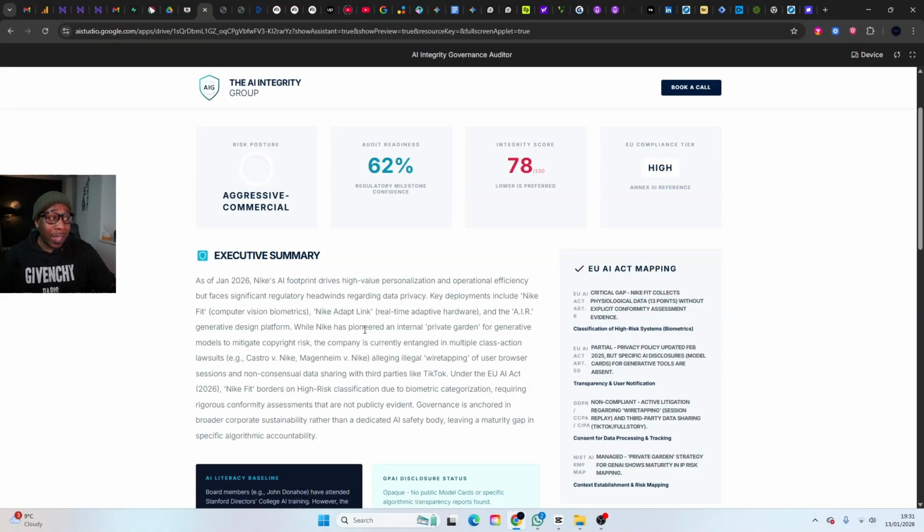While Nike has pioneered an internal private guardian for generative models to mitigate copyright risk, they pretty much created their own system so that they're not getting any copyright infringements or getting any source data from anywhere apart from their own specific data centers. That's one thing that they've done to obviously mitigate the risk.